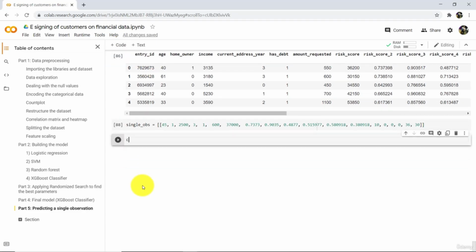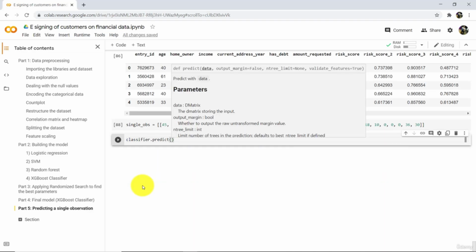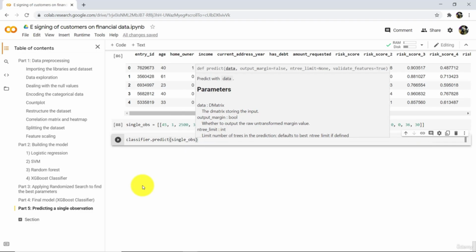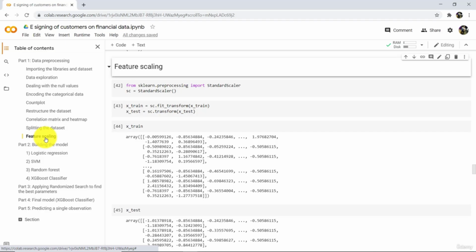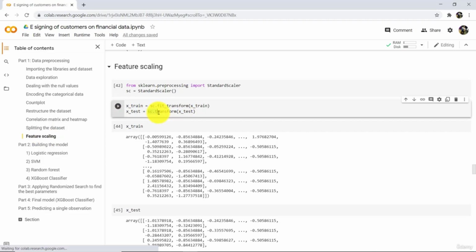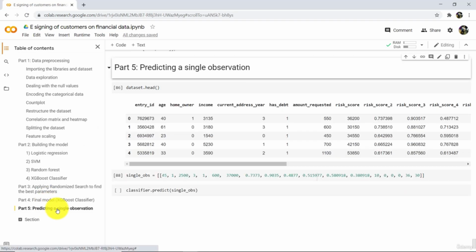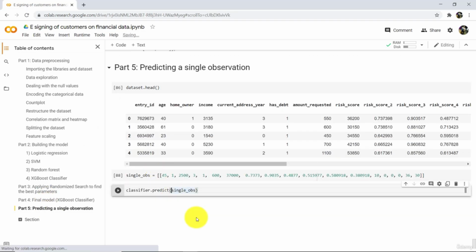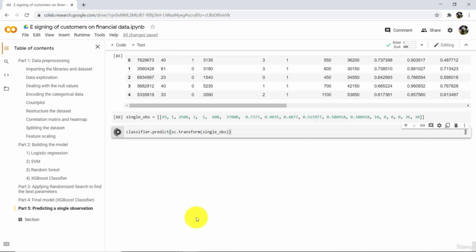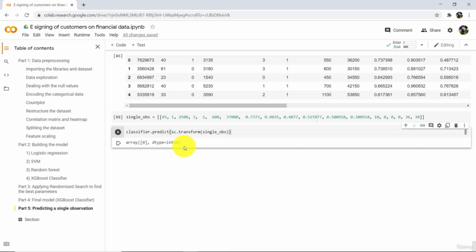To do the predictions, type classifier dot use the predict method and in parentheses, single observation. We have to do one more thing here. We have applied feature scaling to the test data. We have to do the same for the single observation prediction. We have to feature scale the observation and execute. So the output is 0. That means the customer with these particular observations will not sign the form. So this is how we can predict a single observation, and to do that we have to use this predict method.